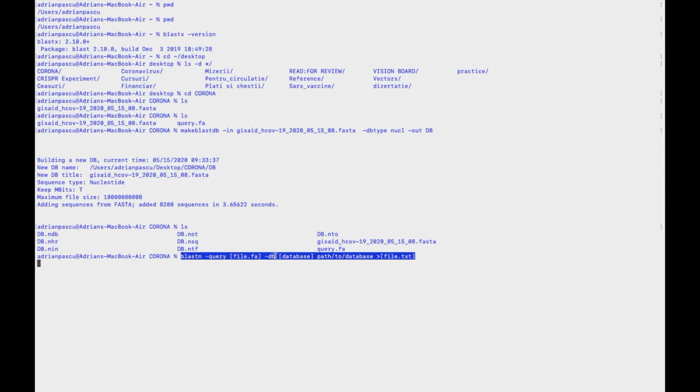So it's blastn, for blast nucleotides, minus query, so this will be the query file right here. So we'll say query.fa, minus database and path to database. But our database is just DB with capital letters. This one prompts the terminal to export the results into another file. So let's call it blast.txt. So this will export our blast into a txt file. Let's see.